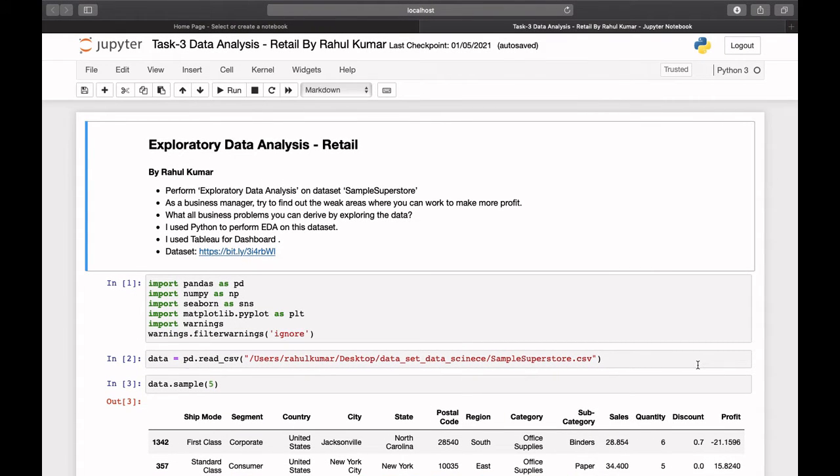Basically, this is task number 3, data analysis of a superstore. Here I am pretending that I am a business manager and I try to find the big areas where I can make more profit. I use Python for coding and analysis, and for visualization of data, I use Tableau software. I think Tableau is one of the best software for data visualization, and there are many other software you can use, but here I use Tableau and Python.